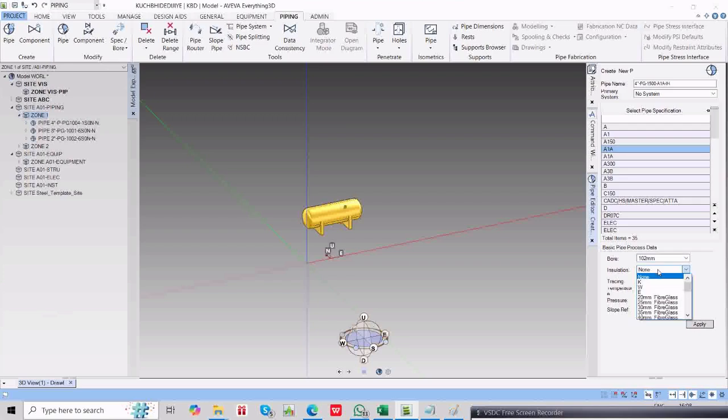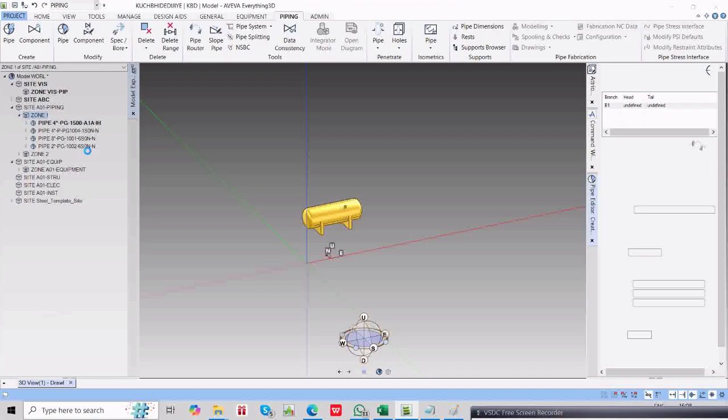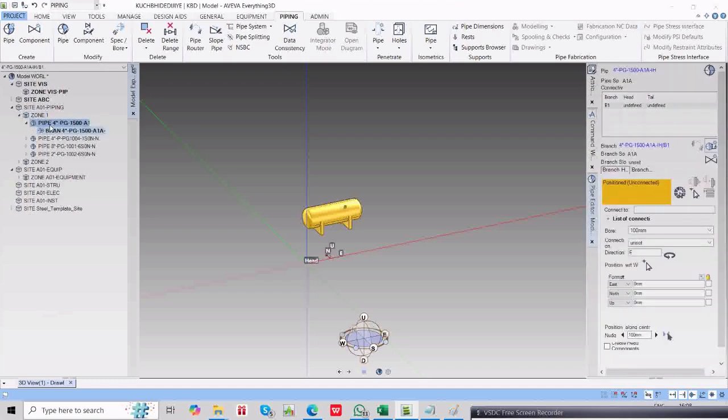And then insulation: if you have an insulation, you can use the insulation type, whatever insulation you have. IH is here, then tracing, temperature. The temperature of a line is given in a line list, so you can take that from there, then pressure and slope preference, and then click apply. Once you click apply, the pipe is created here, with a branch also.